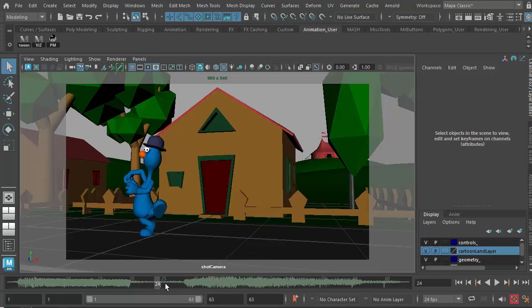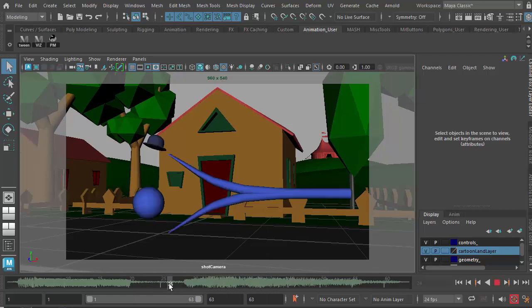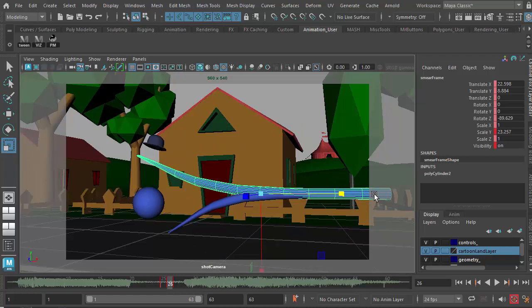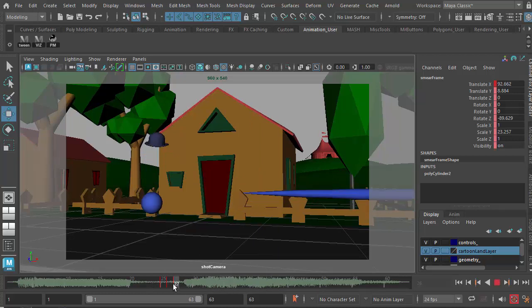My mouse is behaving badly. So 26, I've got these two kind of stretchy things here, and in fact, I can just stretch this one out a little bit longer. They're just primitives that I've created in Maya, they're just cylinders, in fact. And then in frame 27, again, it's just another cylinder.